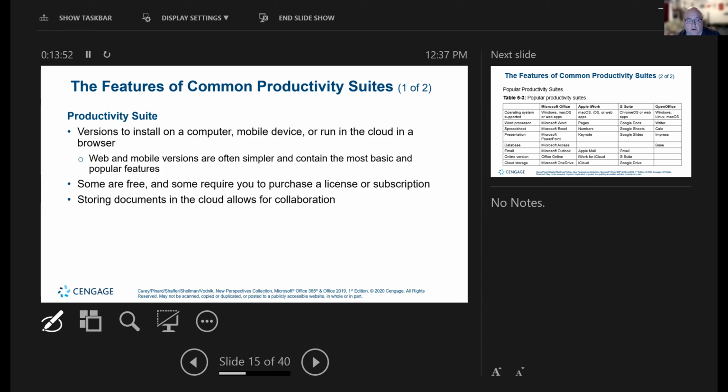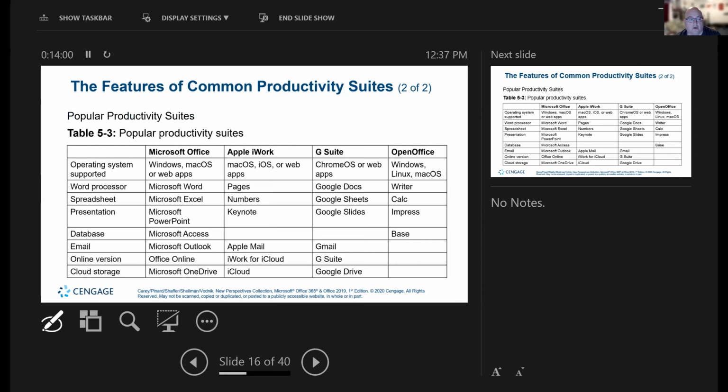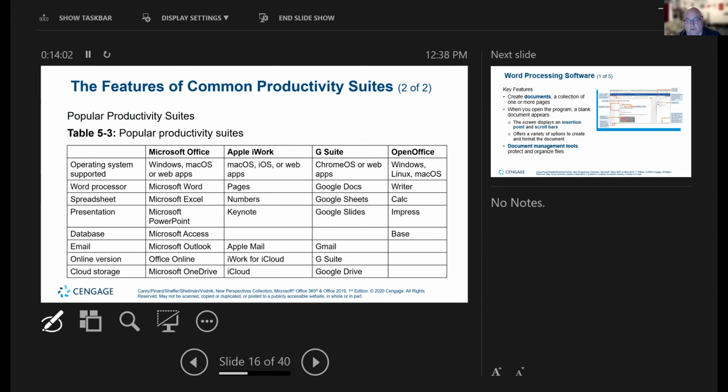And all these will be able to store via the cloud, whether it's iCloud, OneDrive, Google Drive, or whatever. We see some popular productivity suites here. Pages, Numbers, and Keynote come embedded, as does Apple Mail and iCloud. However, most people will still use Microsoft Office or G Suite.